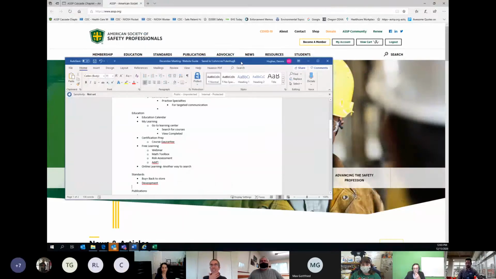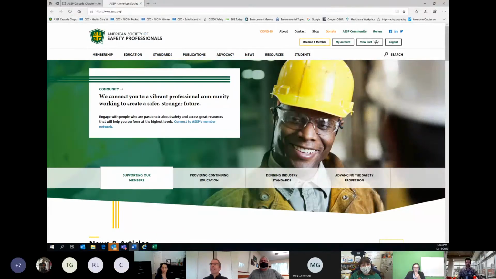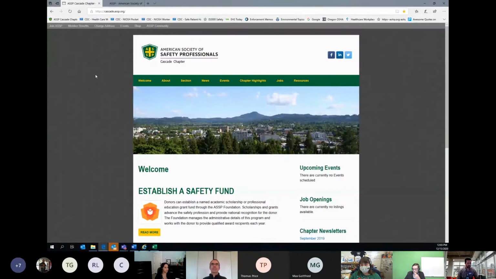All right, I'll start off sharing the screen here. First up, I thought maybe we'd look at our Cascade chapter. That one's probably a little bit easier, maybe we spend a little more time there for some folks that have been in the chapter for a little bit. Just a quick confirmation, you guys can see my screen? Okay, great. This is our ASSP Cascade chapter homepage.